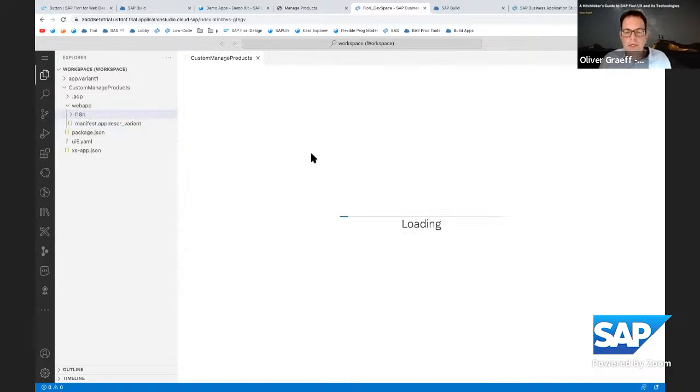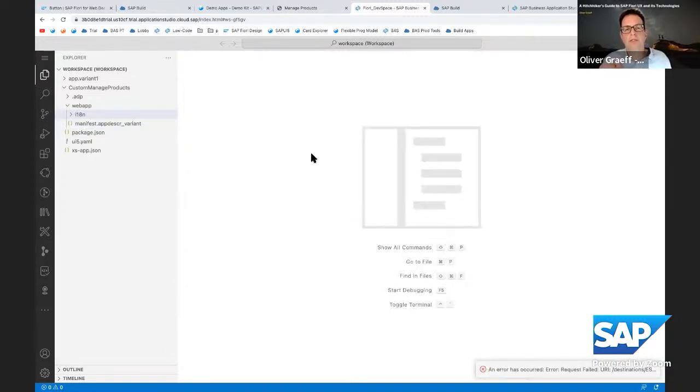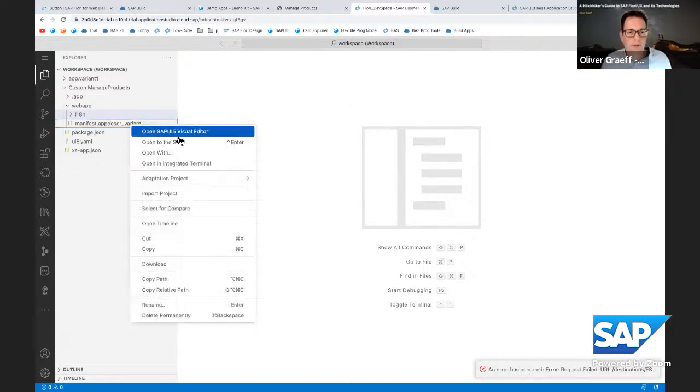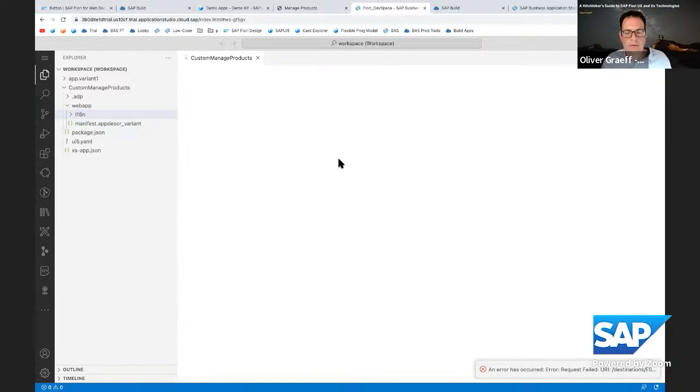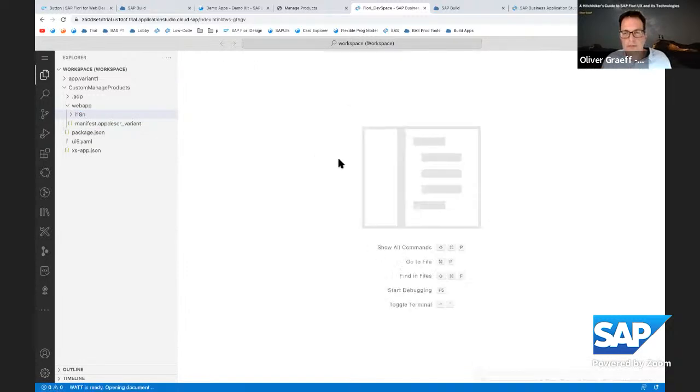And there's the SAP UI5 Visual Editor, which opens my application. Now it's calling my backend system. Okay, there's some issue here. For some reason, it didn't work. It should come up in an editor. It's calling the backend system, launching the standard application, and then you can do some changes to it.